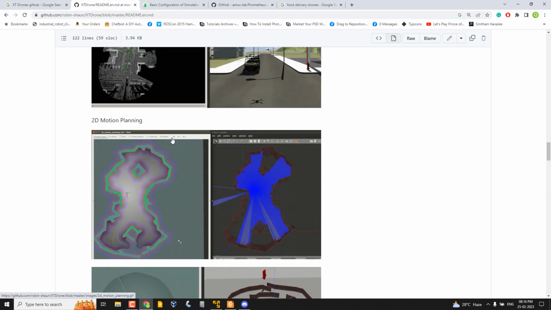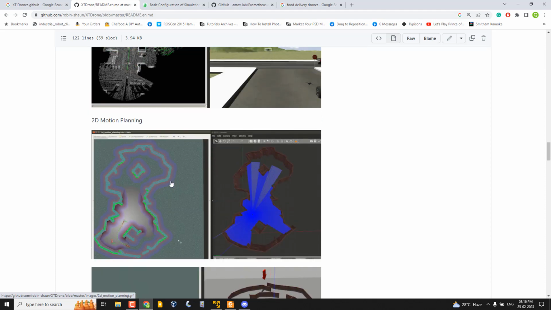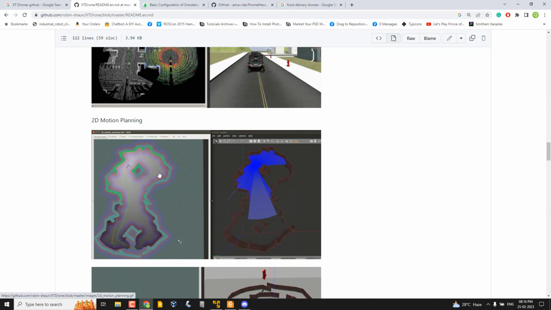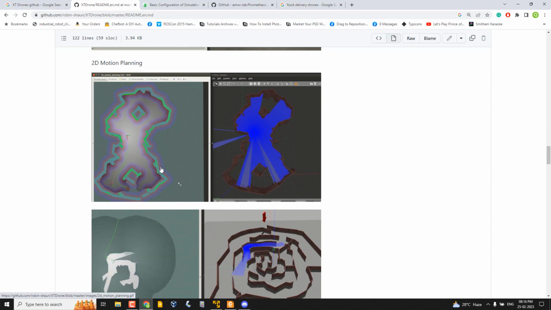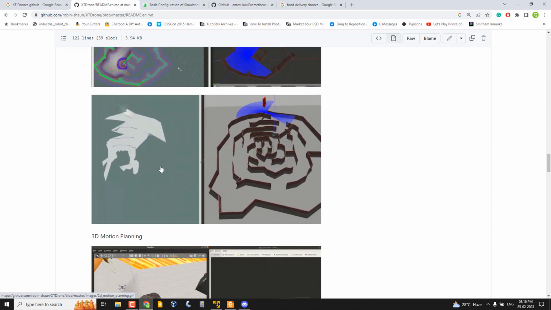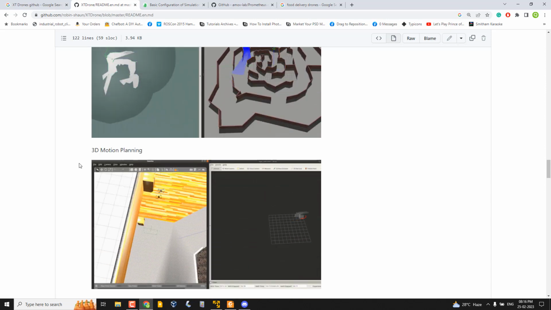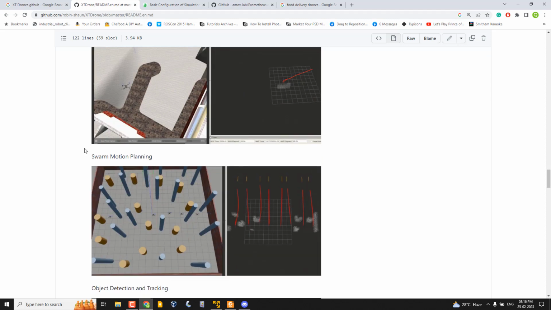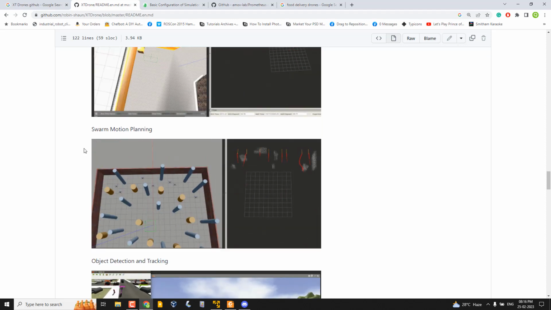Then 2D motion planning, basically if you want to move the robot or the drone from A to B, you can do the motion planning. All these tags are simply there, so we don't need to work from scratch. We can simply reuse these things. There are many things.